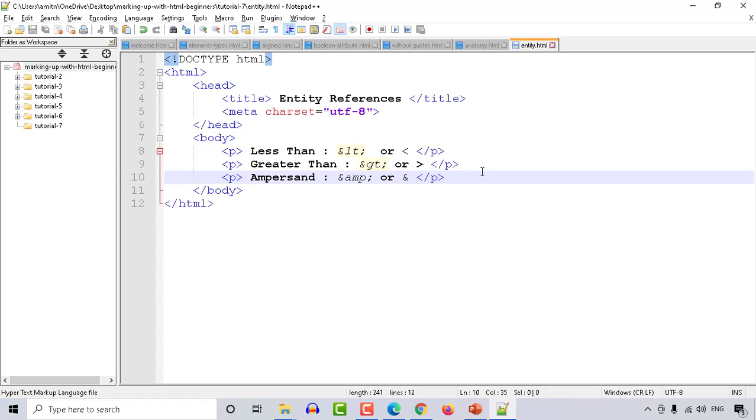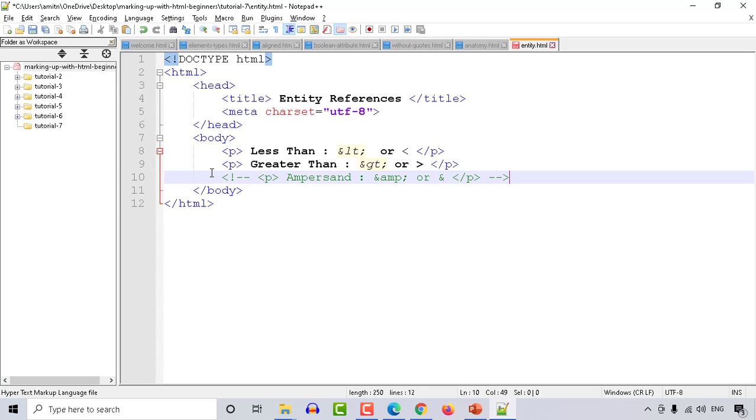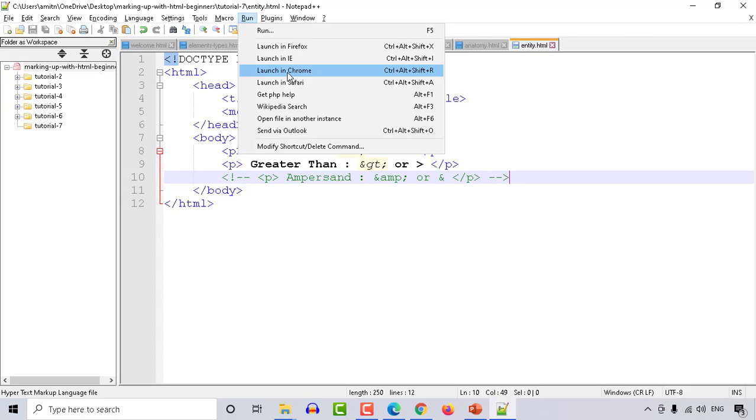Now one more thing, that is comment. So let's comment this last ampersand. Let's comment it out. So it should start with less than, exclamation, dash dash, and at the end I will write dash dash and greater than. So clearly you can see only this part is now in green color, and when we save the file and run it, let's see. So clearly the last line has turned into a comment and it will not be displayed on the web page.